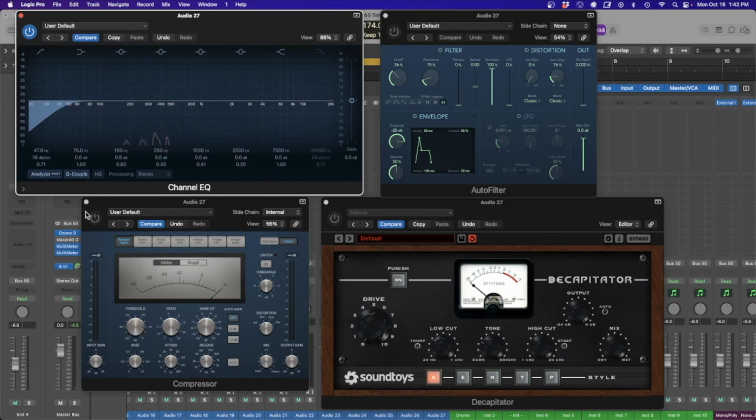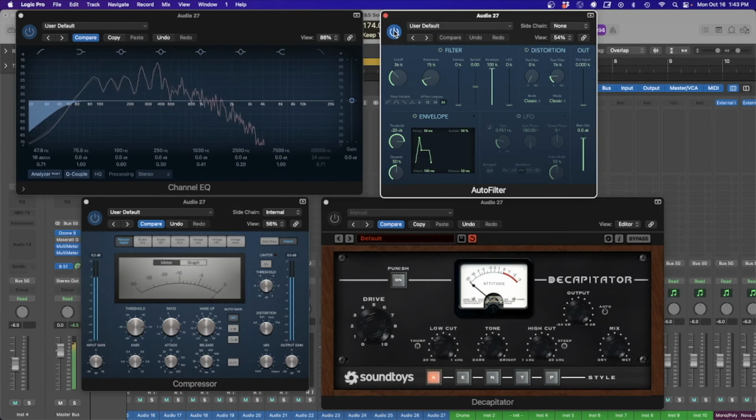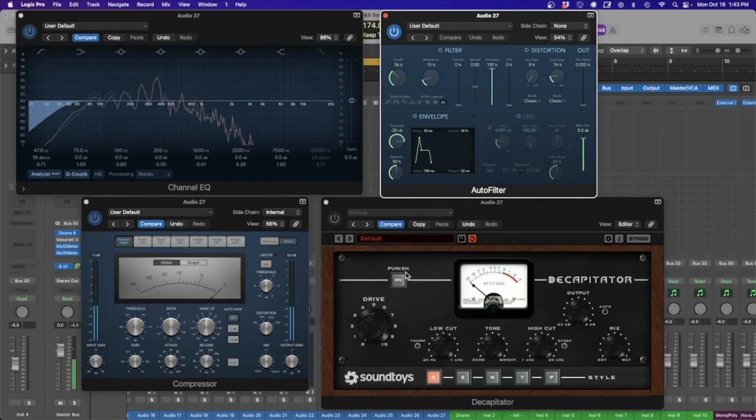It's 20-to-1 ratio. And I have the soft distortion on there as well. After that, I have the auto filter. And we've got a little bit of the filter here with the envelope. And again, I'm adding a little bit of post distortion. You can hear it just adds a little bit more oomph. And then lastly, we've got the Decapitator adding a little bit more distortion.